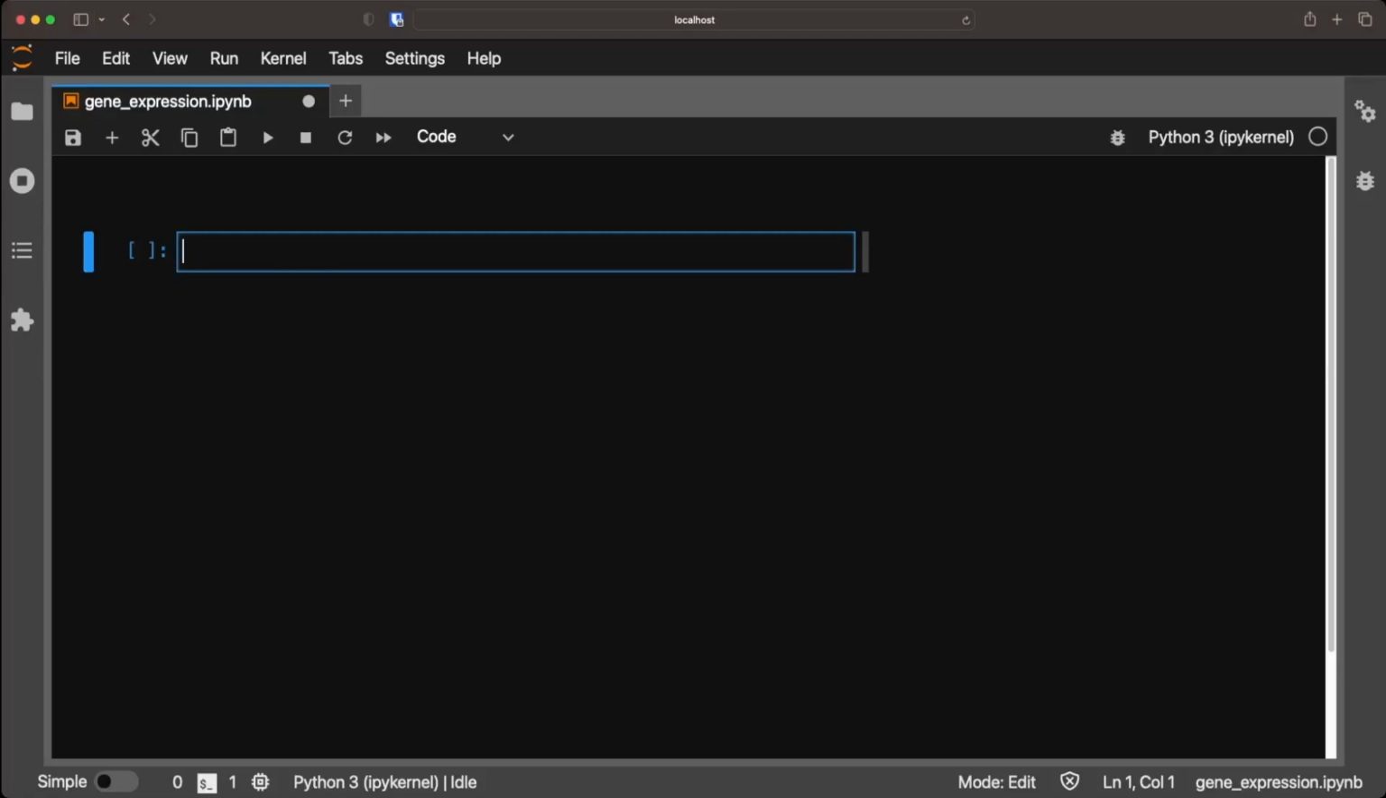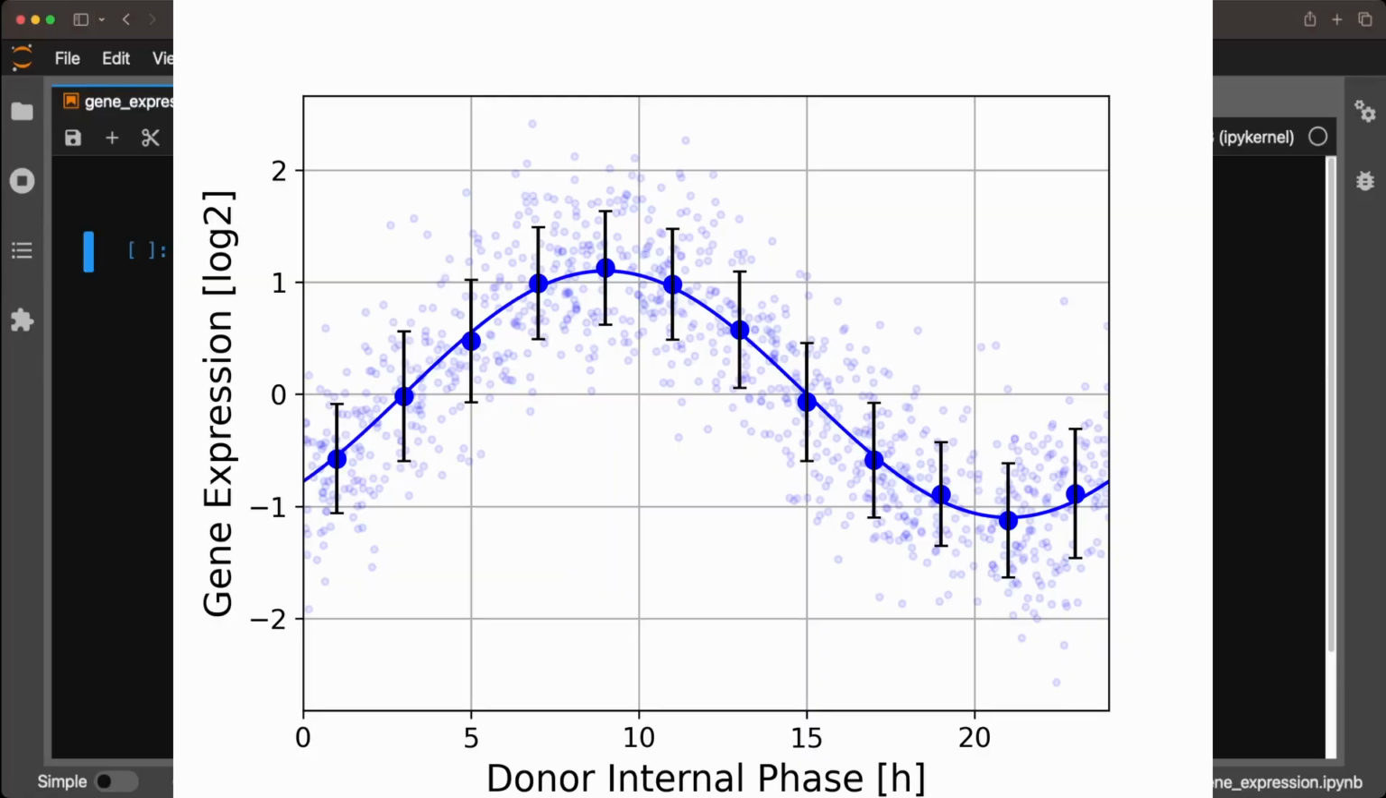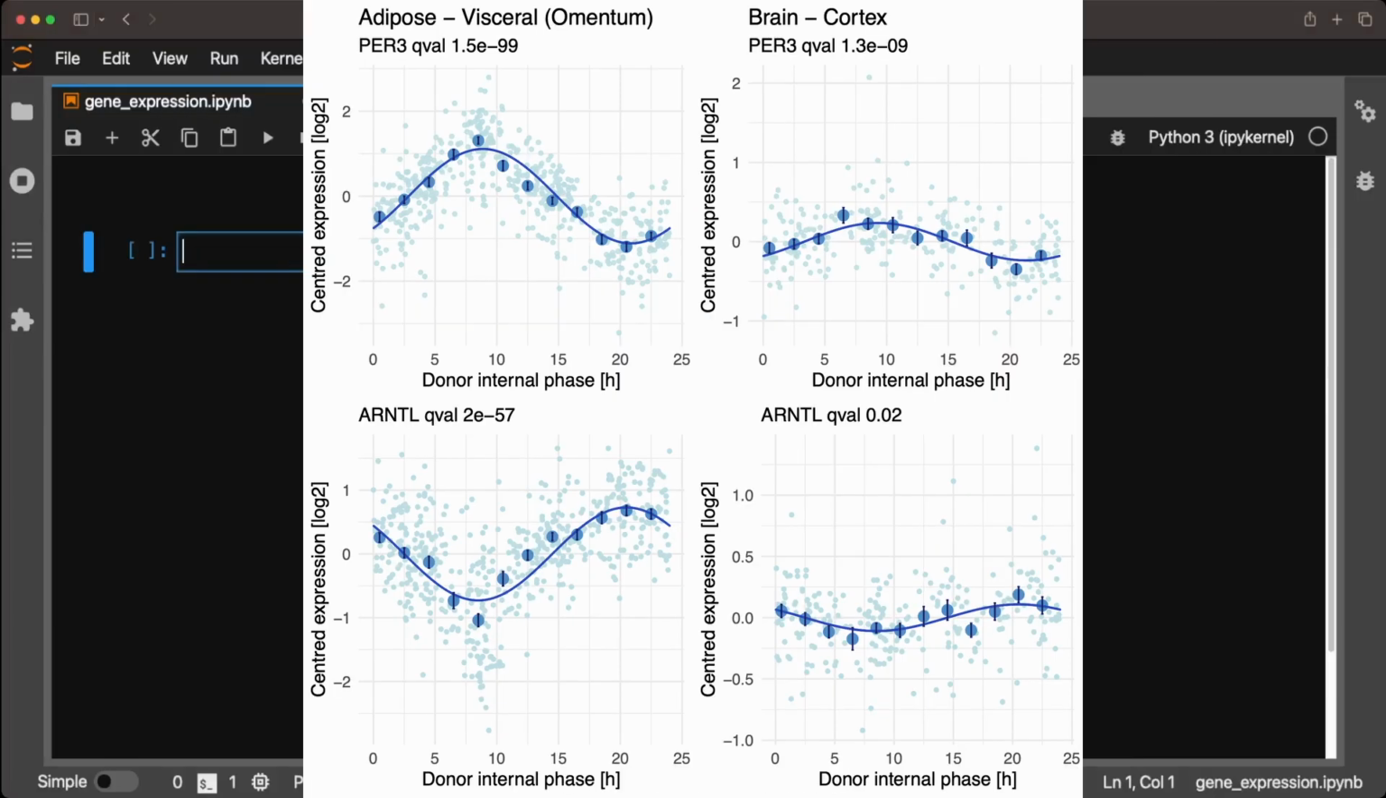Hey everyone, this video is a tutorial on how to make this plot with individual data points, a curve fit, and binned data points with error bars. This plot is based on a larger plot from a paper recently published in the journal Science.